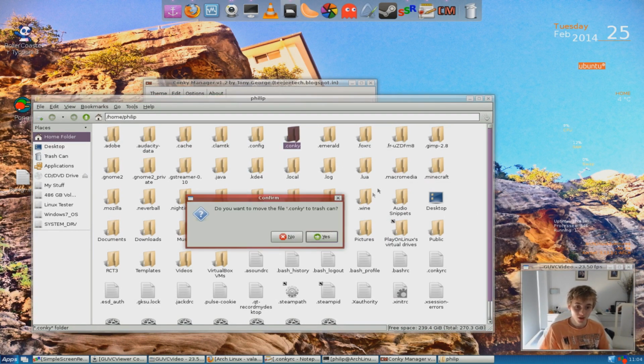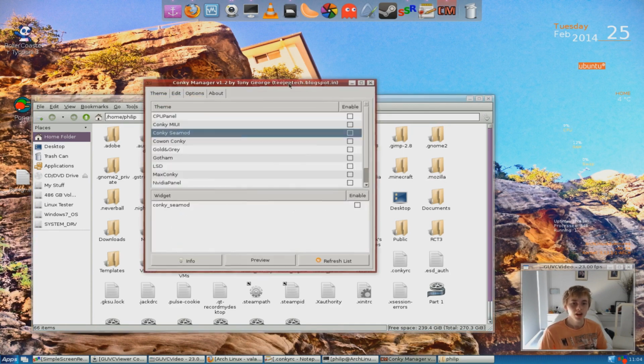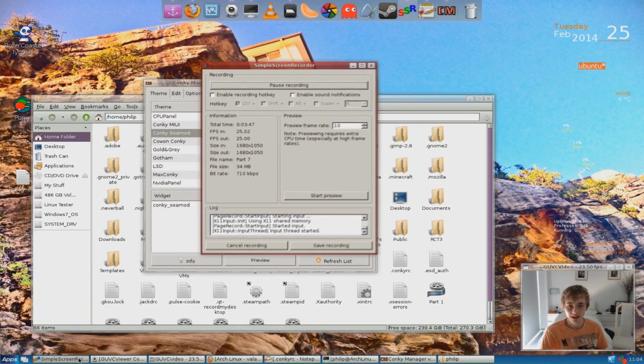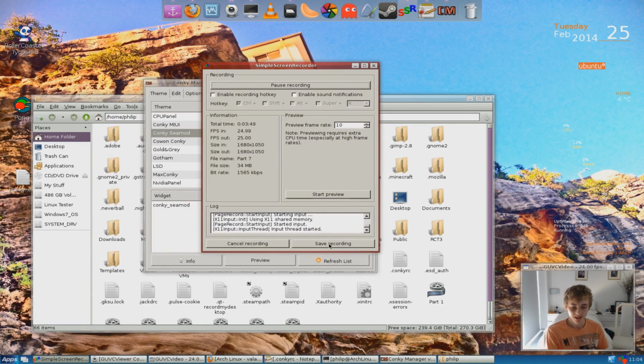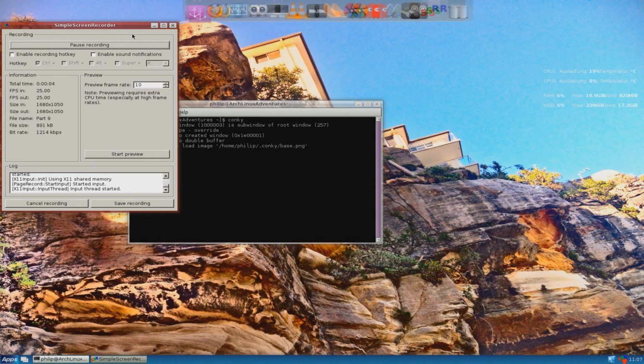Let's get rid of this .conky and, yeah, redo what I was doing before. You know what I'm going to do? I'm just going to redo what I did before and see if it works with that original theme that I originally went to get. So here we go, I'll be back. So I'm getting... oh, whoops, let me just open this.